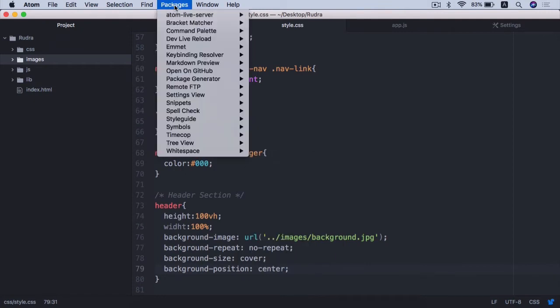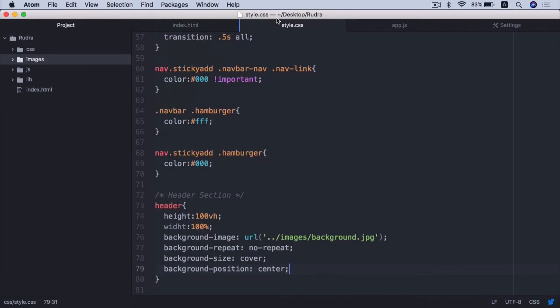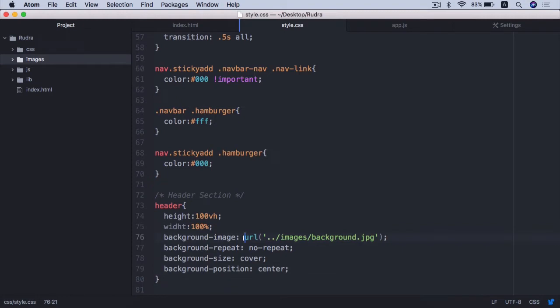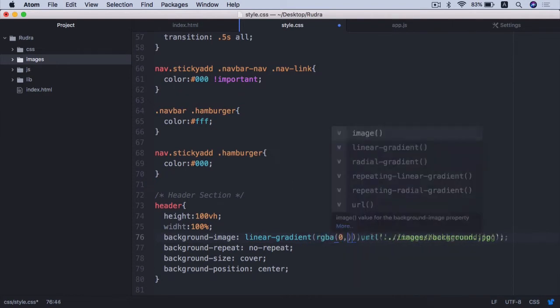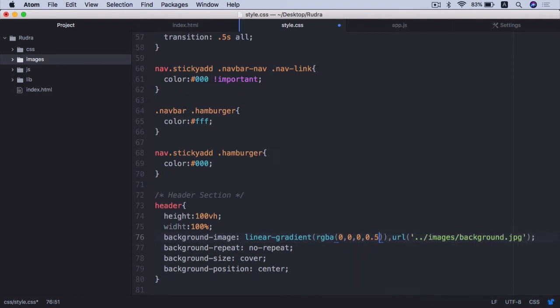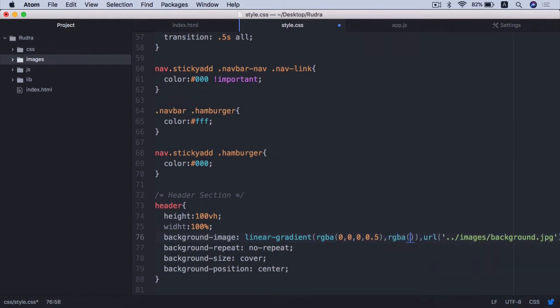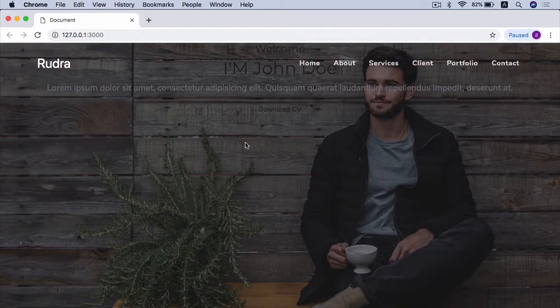So let's see what it looks like right now. Go to Atom, Live Server, and start server. So we have a hero image and the content that goes with it. Now this is too bright. I'm going to add a linear gradient to create an overlay. So for this, right here, place a comma, and before that, write linear-gradient. Here rgba(0,0,0,0.5), again comma, rgba(0,0,0,0.5). Now save and take a look at it. Now we have this black overlay on our image.